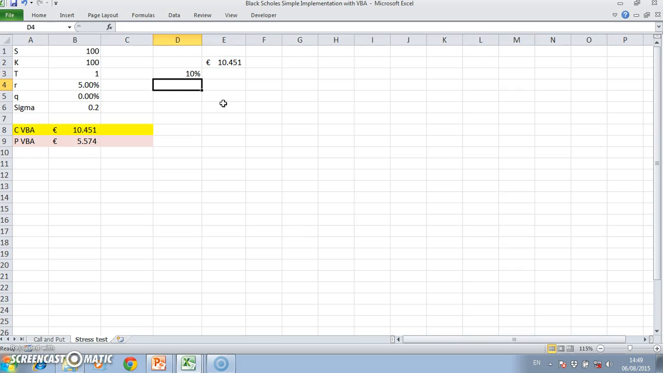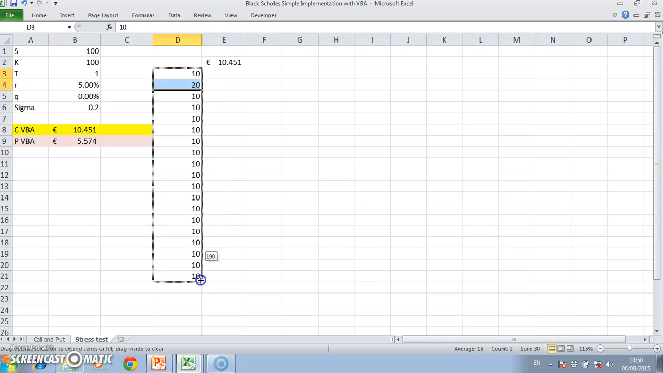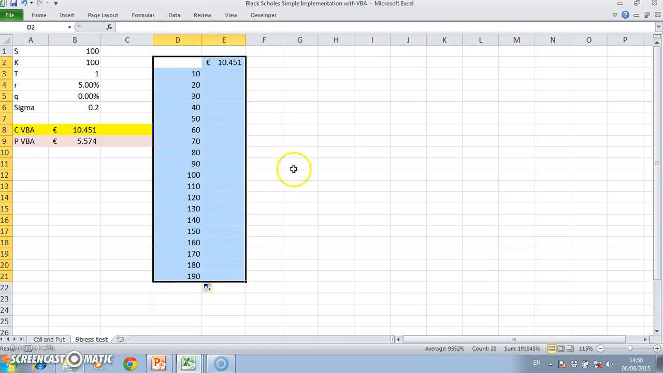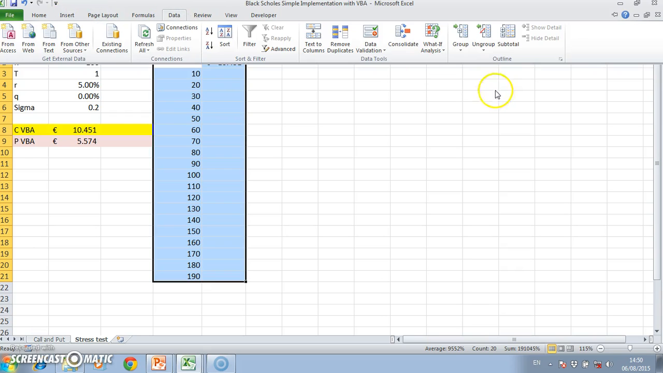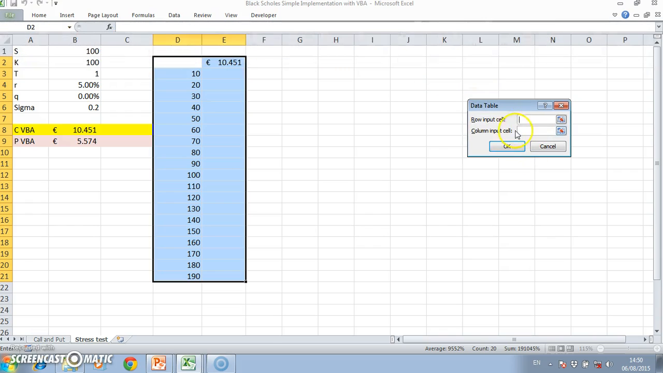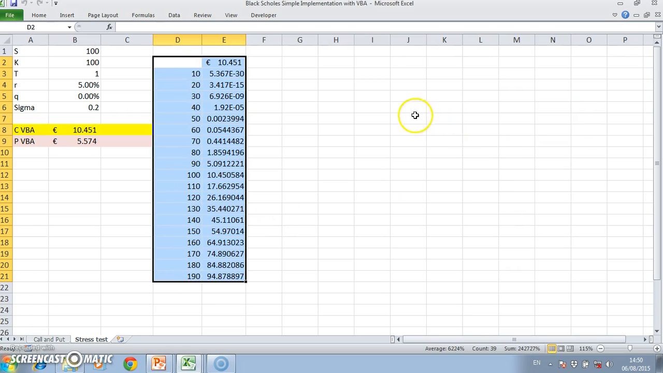So we don't want 10%, so we'll have to change the format here to general, and we go 10, 20. Okay, 10, 20. And pull this down till we get to 190, and then rerun the estimation for each of these values here. So we could say data, what if analysis, data table. It's a column of data, so we pick the option for the column, and then what in the original parameter inputs is related to the stock price. So I'm rerunning the same estimation for the value of the call, calling up the VBA function, but for each of these S values. So click OK and it generates.